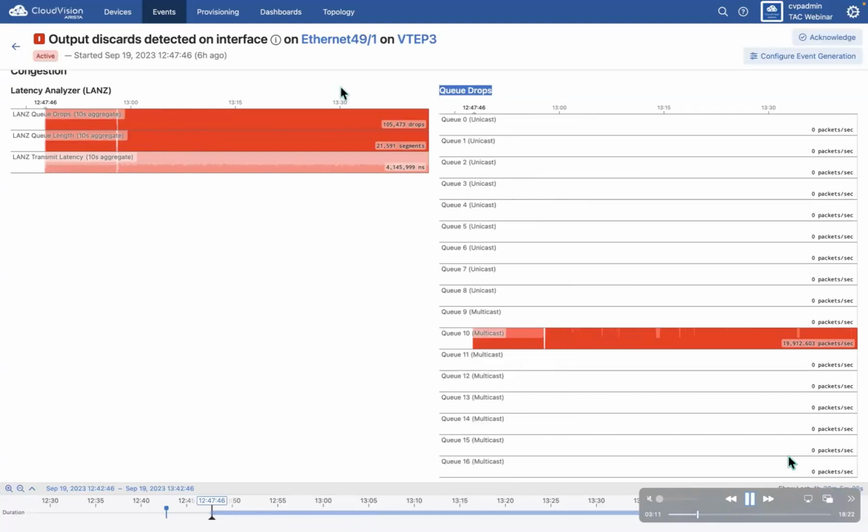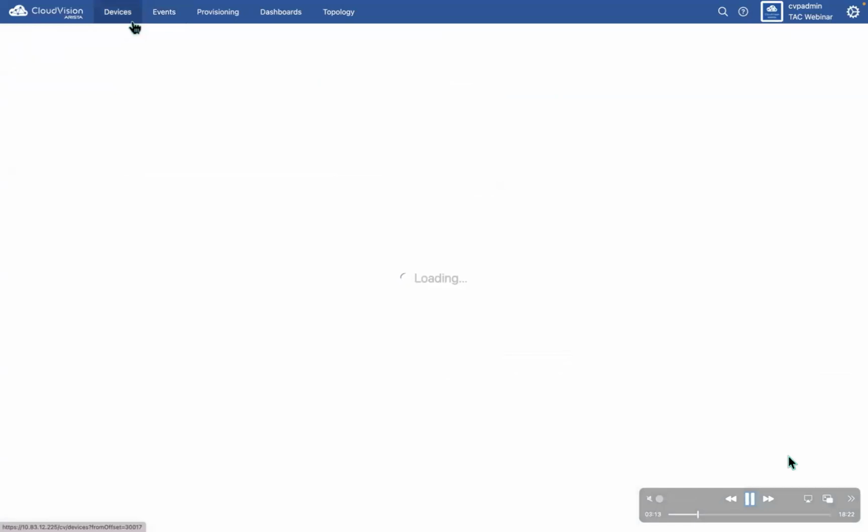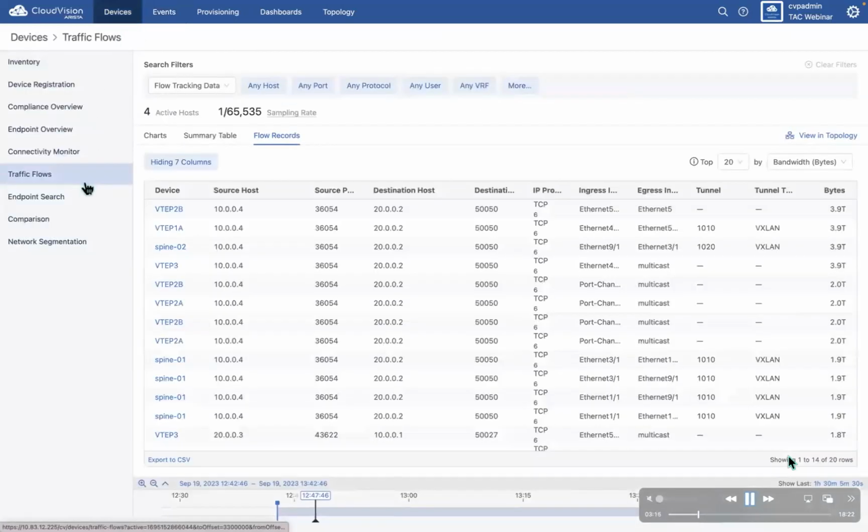For this, I'm going to go to the Devices tab, and in there, I'm going to hit Traffic Flows. This view renders traffic flows that are sampled from switches through SFlow and streamed into the CloudVision instance. Just a note, any packet with a VxLAN tunnel here was received as an encapsulated frame. The VNI value indicated next to it is the destination VNI for the flow. These are flows that were mostly received from the underlay.